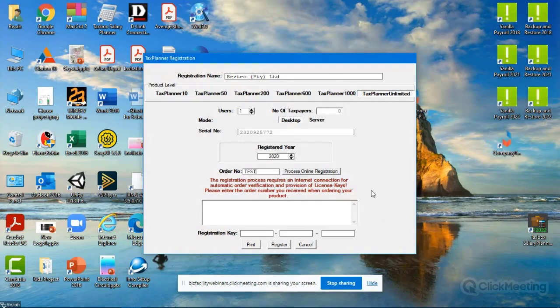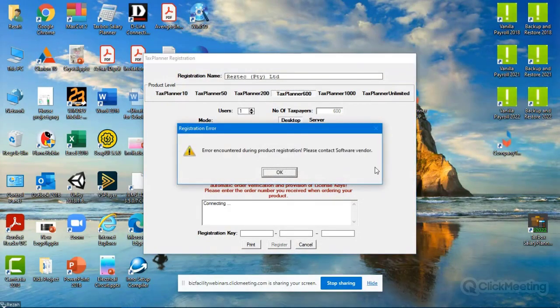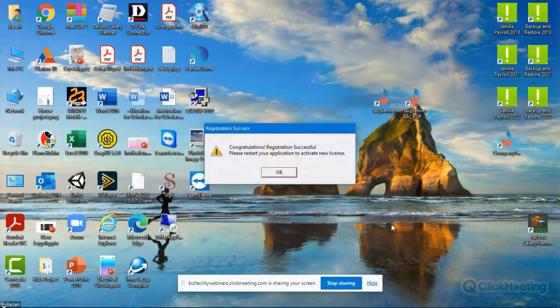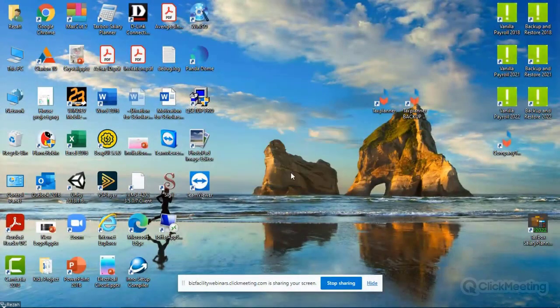Just one thing to note, all of these details have to be exactly correct as it was supplied to you when you made your purchase. If anything is different, let's say, for example, I chose Taxplanner 600 instead of Taxplanner Unlimited, and I try and process the online registration, it'll fail. And it'll give you an error saying that you need to contact the software vendor. So all of these things have to be exactly right, including the order number. Let's do that. Okay. And then it says successfully registered, and it will automatically register your application. It shuts down, so you need to start it up again.